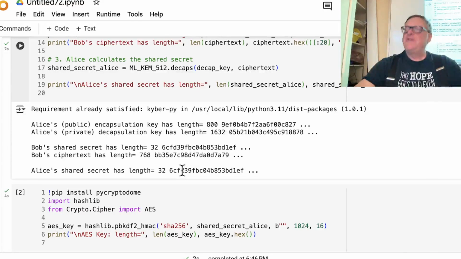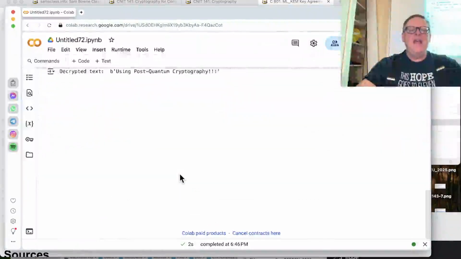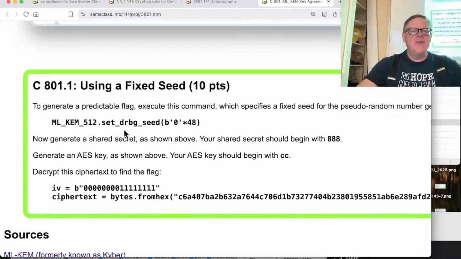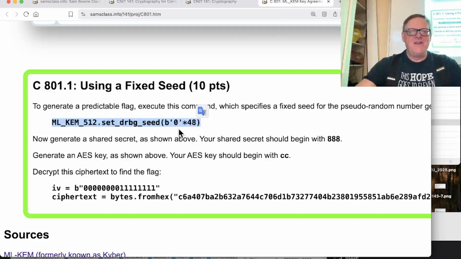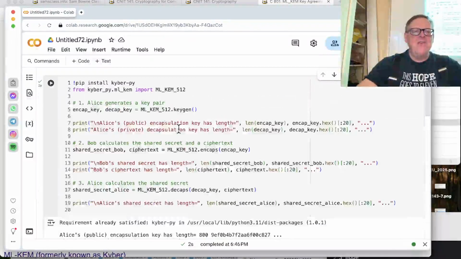Now, that's fine for real work, but for projects where I want to have a flag, that's not okay. And I noticed, as we're looking at it, that there is something called set random number seed. And I looked it up. It took a while to play with it. I thought I could just give it a number, like 1, but you have to give it 48 bytes. So I'm giving it 48 zeros. And that did it.